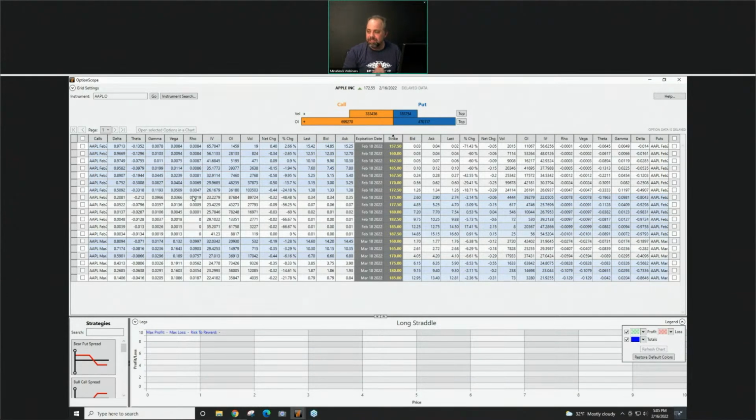Xavier's in there. The next version of MetaStock, I want to have a dark mode. That was a really good suggestion. Thank you for sharing it with us. Okay.